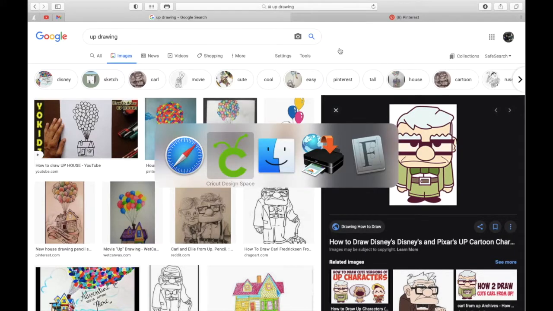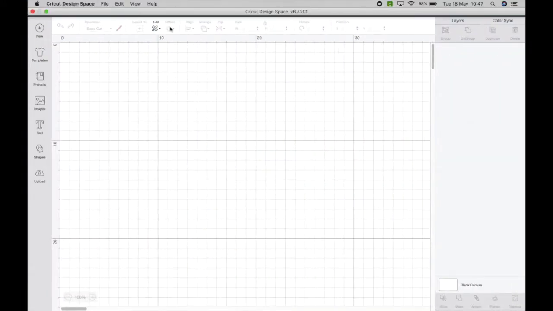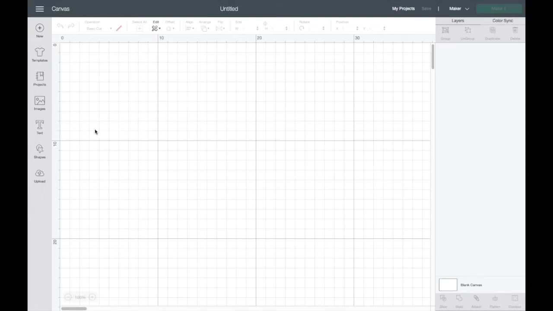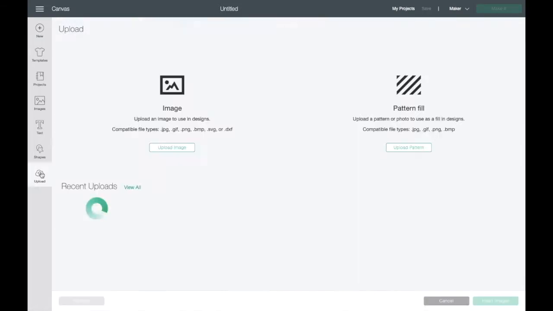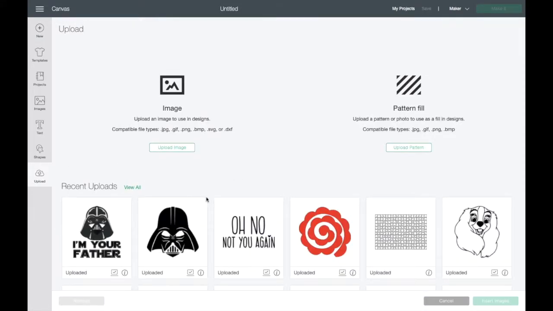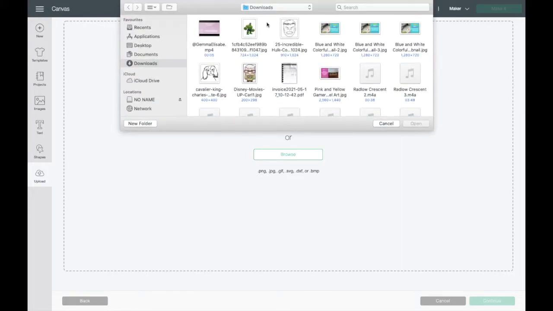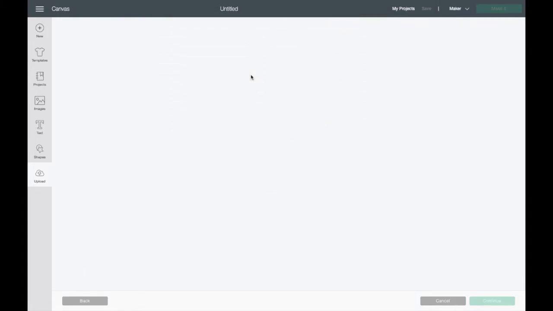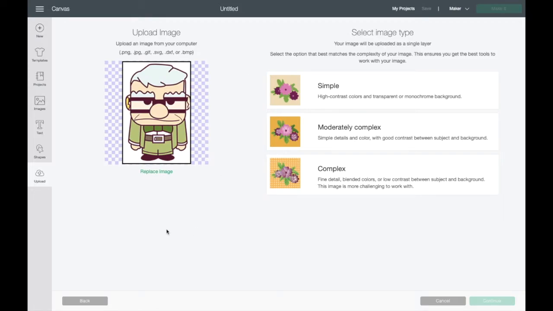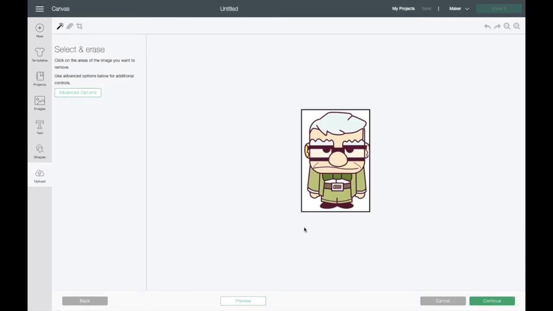So what I'm going to do now is just flip back into Design Space. Okay, so now what we need to do is go to the Upload tab just on the left hand side. Just click on that and then it will bring up all of your previously uploaded images. Now if you click on Upload Image and then browse, and then your pictures that you've got will come up in your either downloads or on your recents if you're on a Mac. Otherwise you might have to go into File Manager if you're on a Windows computer and search for it that way, but mine is here, so I'm just going to double click on him to get him in, and then it comes up with this screen. So what you'll need to do now is click on Complex and continue, and here he is.